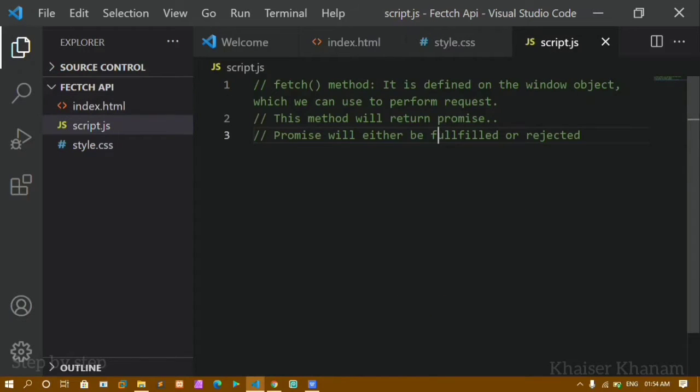Here you can see I have written some definitions. Our fetch method is defined on the window object, which we can use to perform requests. This method will return a promise, and a promise is nothing but either you will fulfill the promise or you will reject the promise. I have already made a video on promises. If you want, you can refer to that video, or you can explore YouTube. You will find tons of videos on promises.